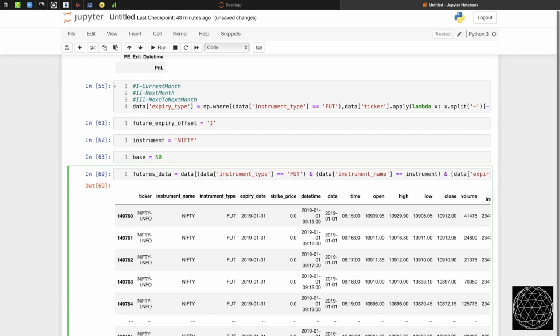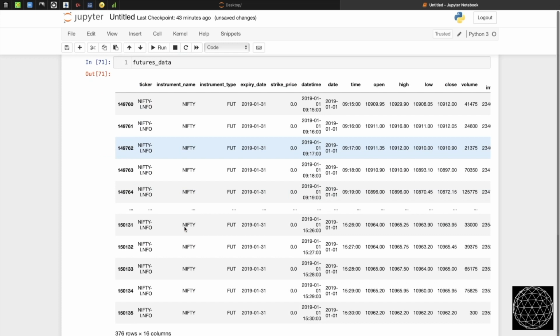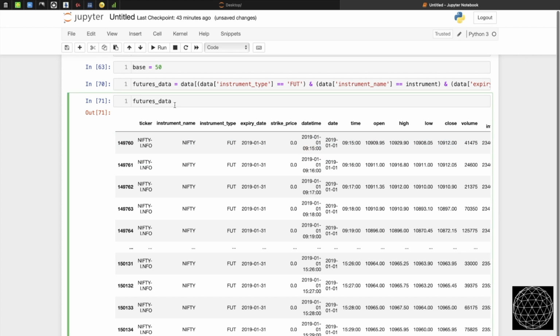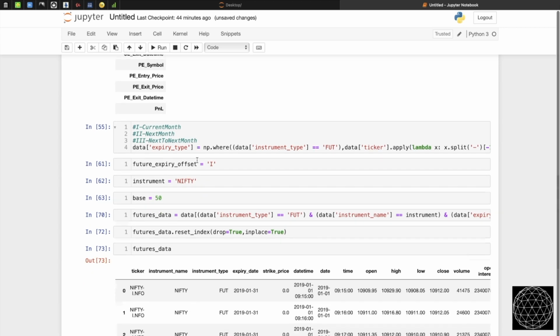Now save the data as futures data, and in futures data we have the 376 rows, basically that day's data, starting from 1/1/2019 9:15 a.m. till 1/1/2019 15:30 p.m. So futures data equals reset index with drop equal to true and inplace equal to true. Okay, so futures data is now this.